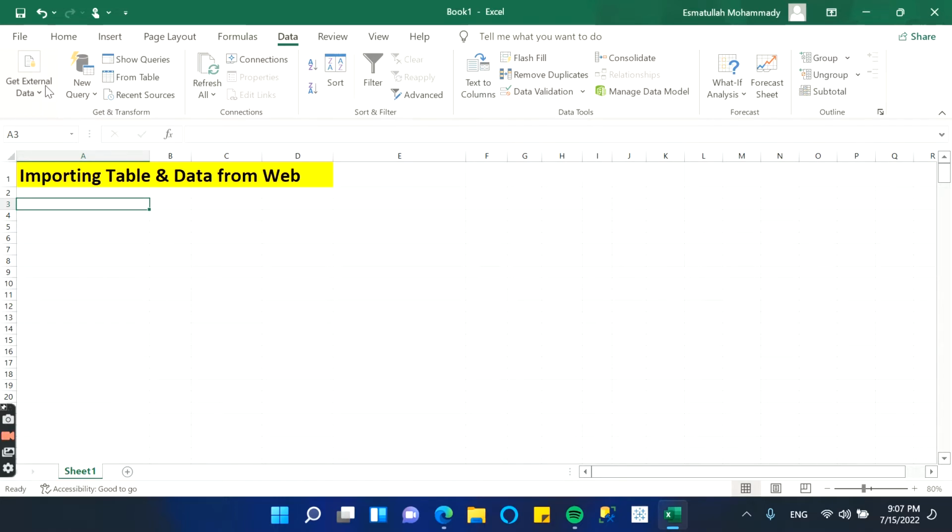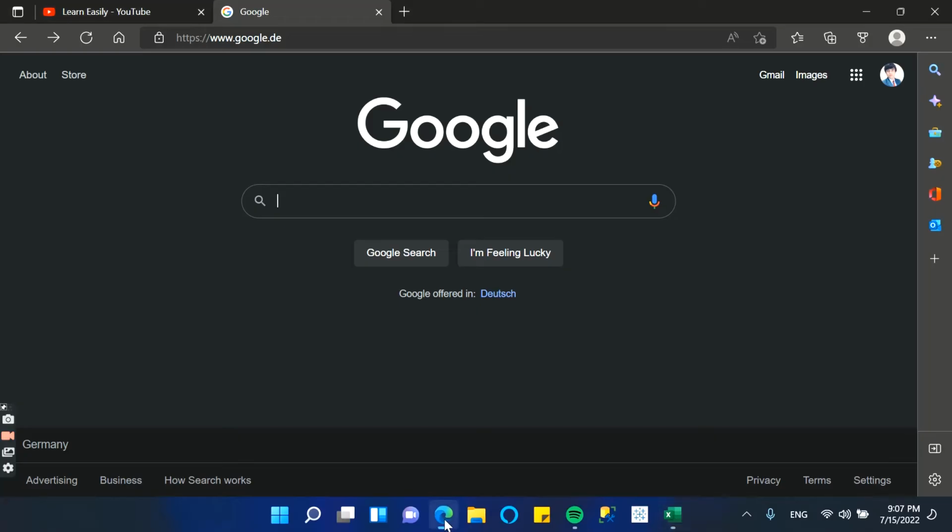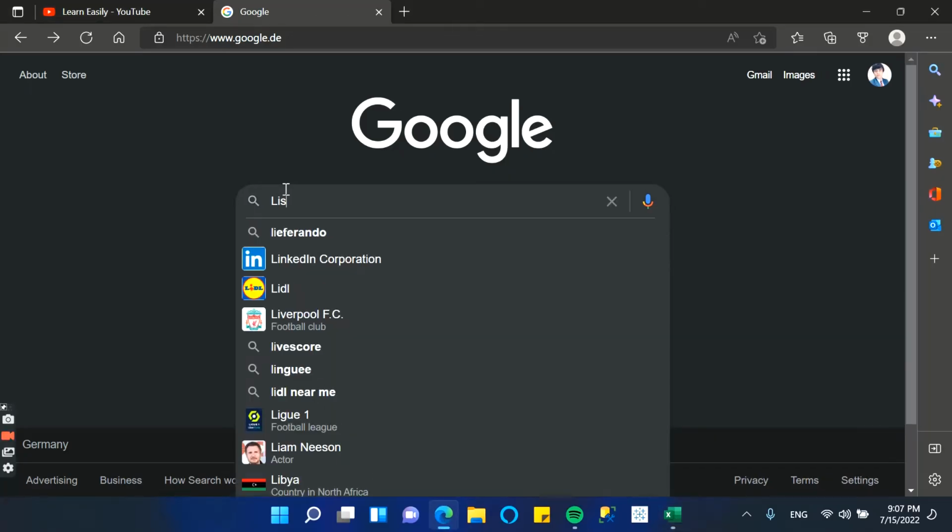But obviously, first we have to search for our information online, and then we have to copy the link for that information and then bring it here. And by using this option, that information will be imported into this Excel sheet. Let's say we want to have information related to the consumer price index of different countries in our Excel sheet. So I'm going to open my browser and search for that information.